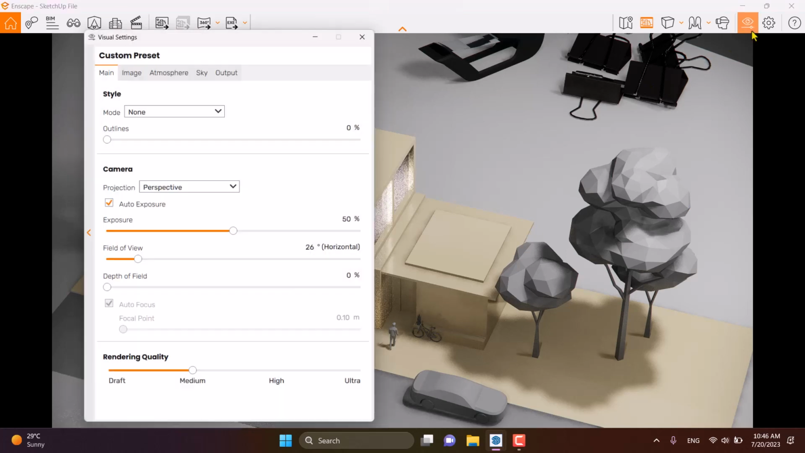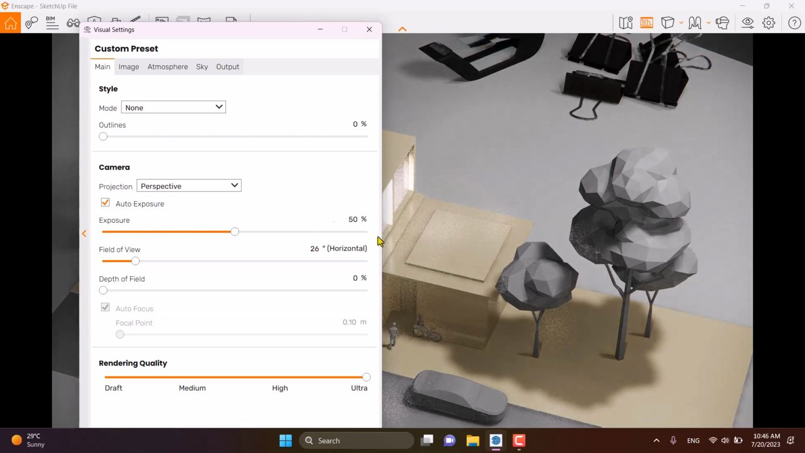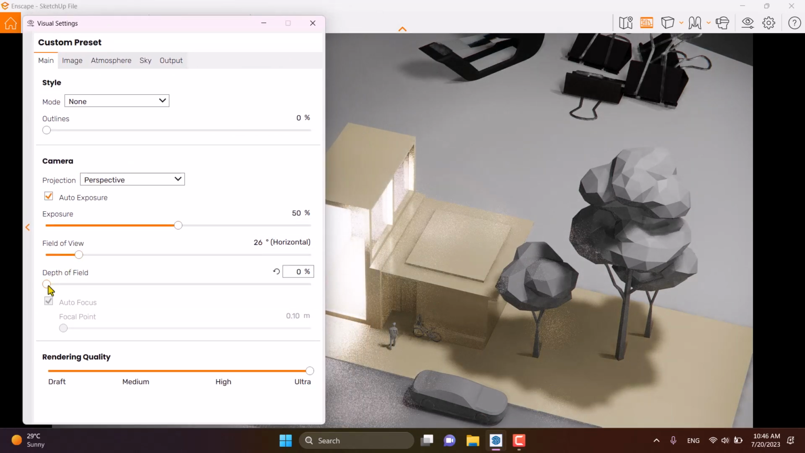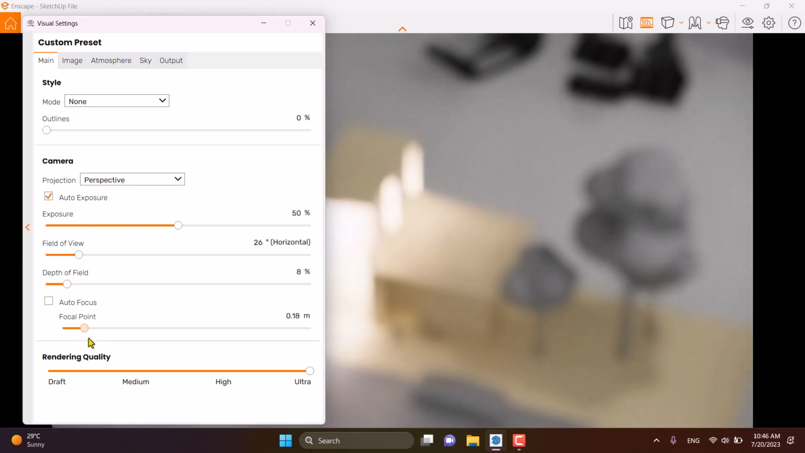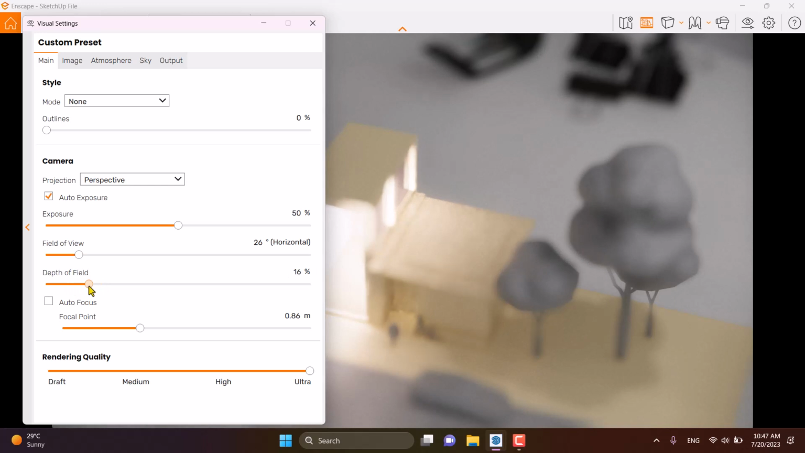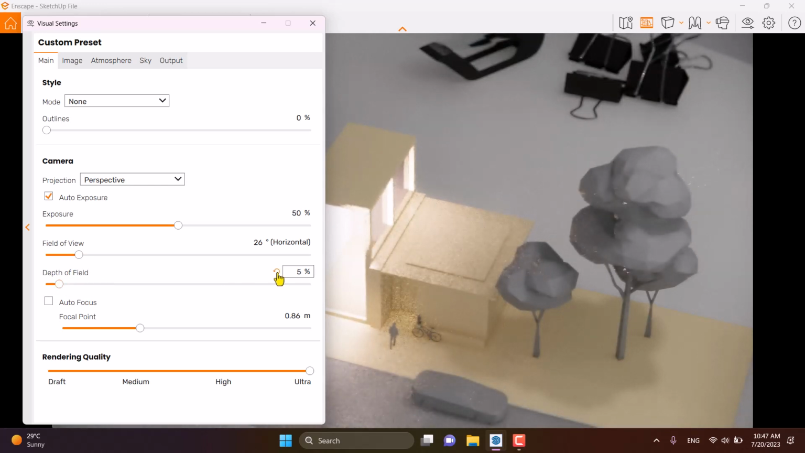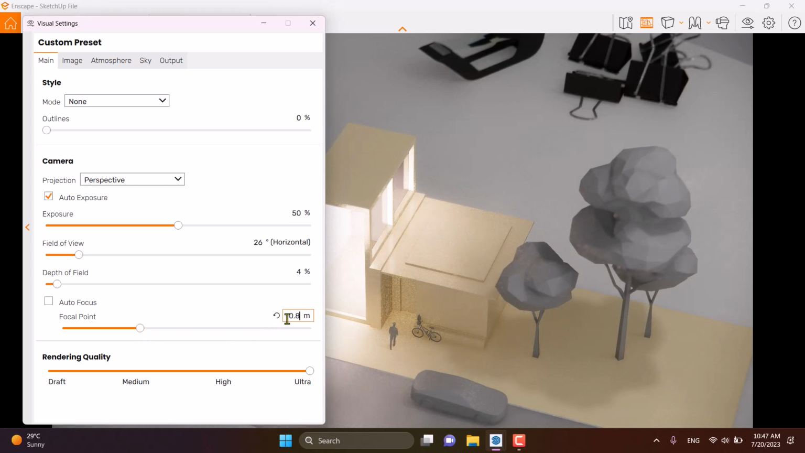Everything is good right now, so I'm going to change the rendering quality to ultra, as you can see, and I'm going to change the depth of field. So I'm going to turn off the autofocus and play with the focal point to find the best place of my rendering, something like that. And I think everything is good in here. If I increase the depth of field, I will have some blurriness on my screen, and when I decrease it, I have a clear screen too. So I think some number about 0.86 is good.